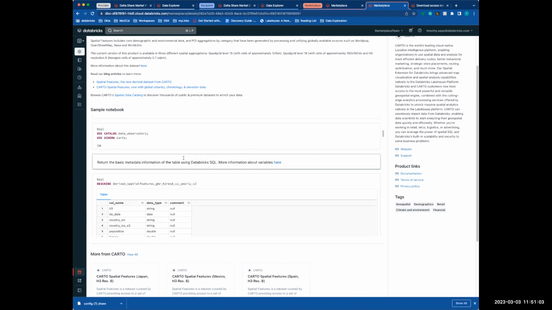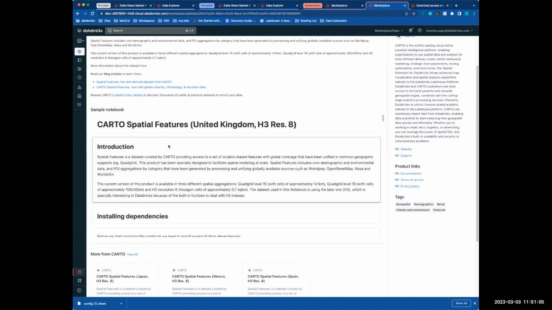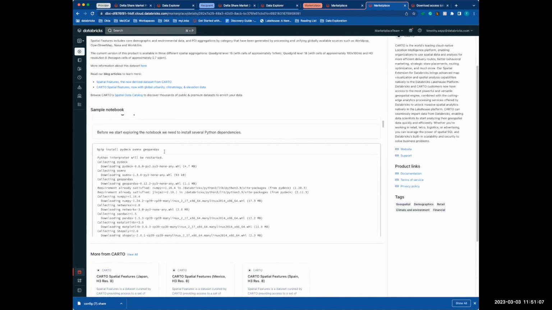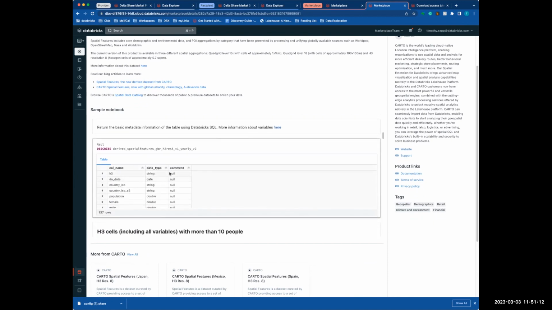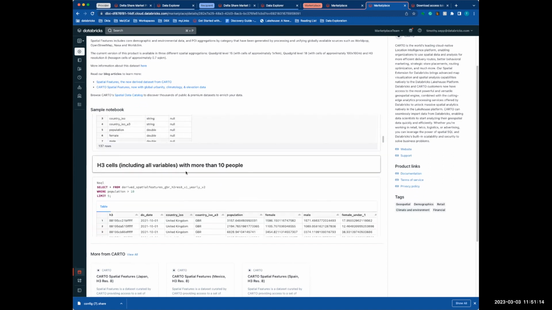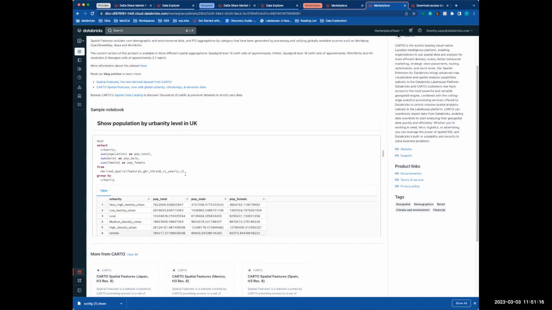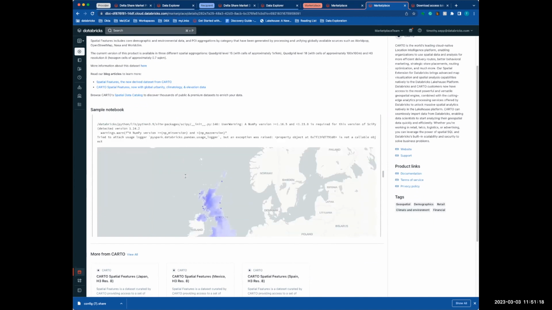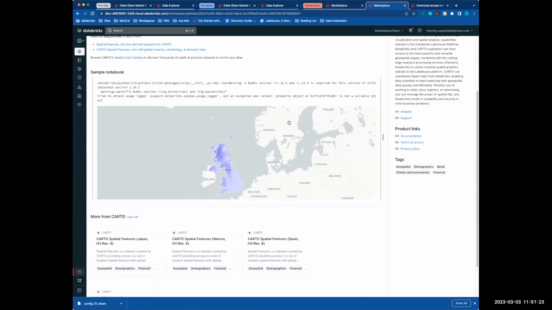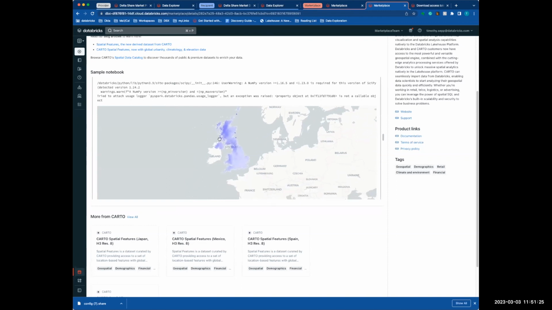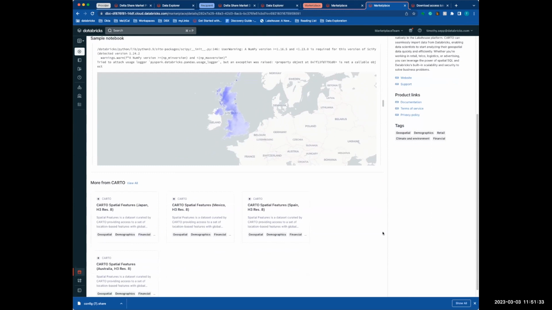Within these notebooks, they go through and do just some basic setup around the data, so you can get that insight quickly. They set their catalog. They're building just some sample queries, so you can see the shape and size of the data. And then they dive into the analysis of the data and visualizations within the notebooks on the listing itself. So we can see that they're mapping out some data here in the UK. And then you'll be able to see all of the other data sets that are available from Cardo down below.